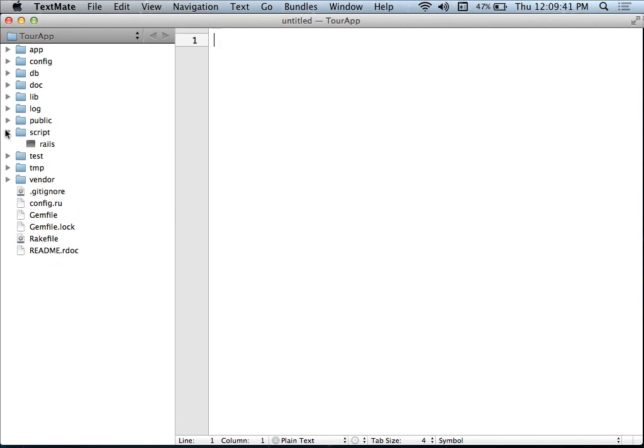Under the script folder, we've got one script there, Rails. It's basically the generator, the kind of do-everything little script that's built into the web application. Whenever we want to automatically generate new code, we run that Rails script. Whenever we want to run our web server, there it is. We run that with a particular command. We want to get into the console. It all happens through that one little script.